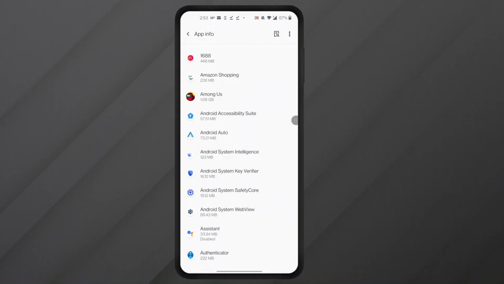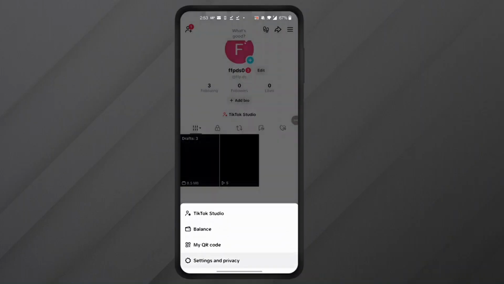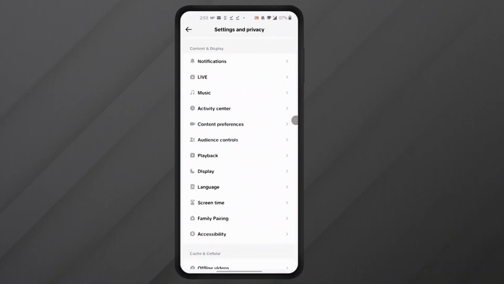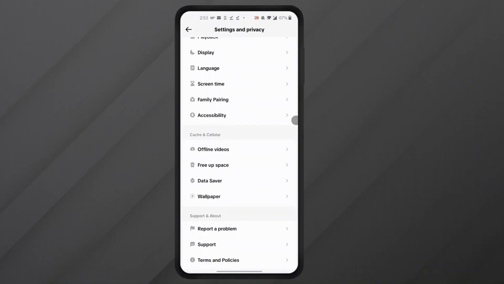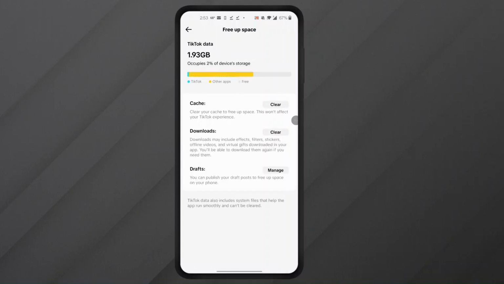After you're done doing that, you can simply open TikTok, go to the profile at the bottom right and click on three lines at the top right. In here, click on Settings and Privacy. Scroll down and click on Free Up Space. After you click on Free Up Space, click on Clear Cache.